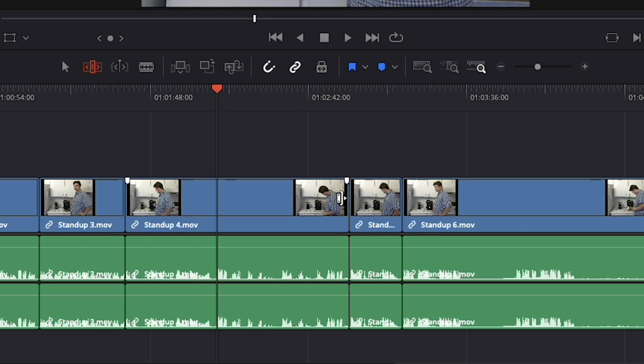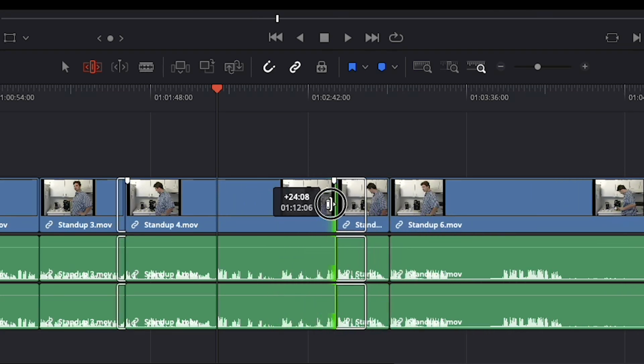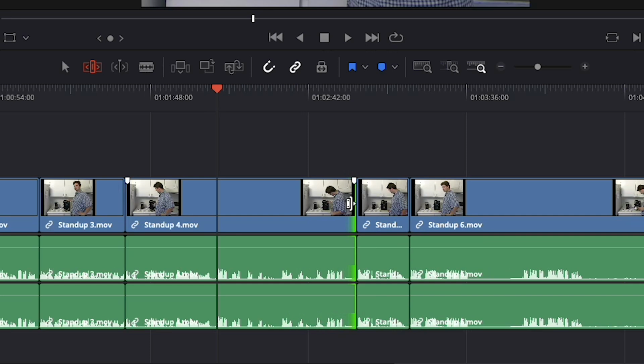The ripple edit, which is what we've been playing with, ripples up and down the timeline. So as I make changes in length to a clip, everything to the right moves to accommodate it.